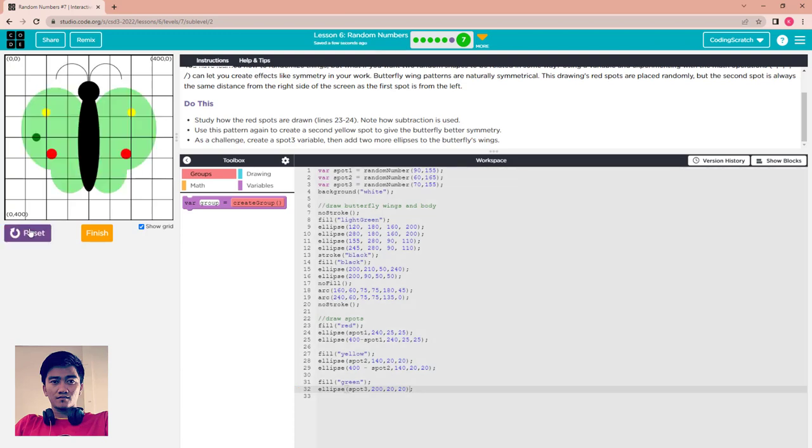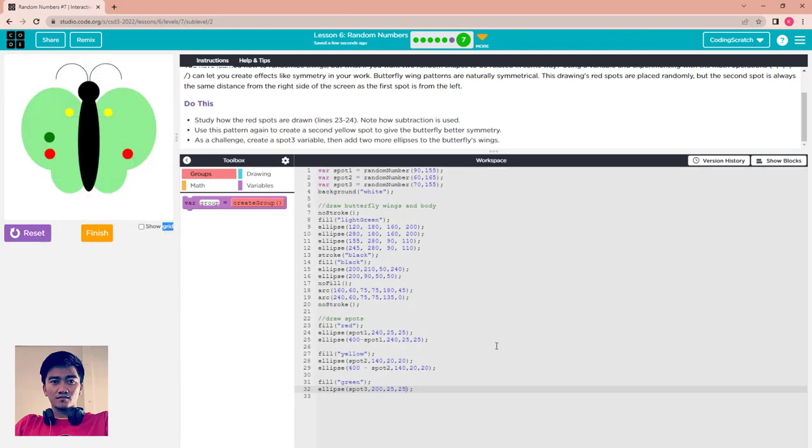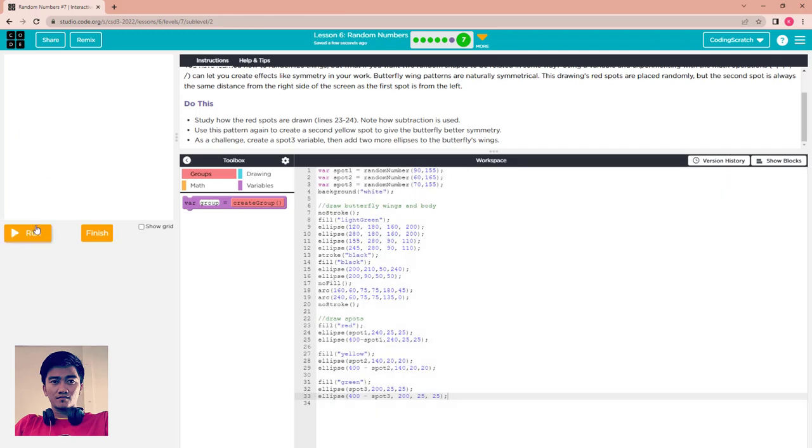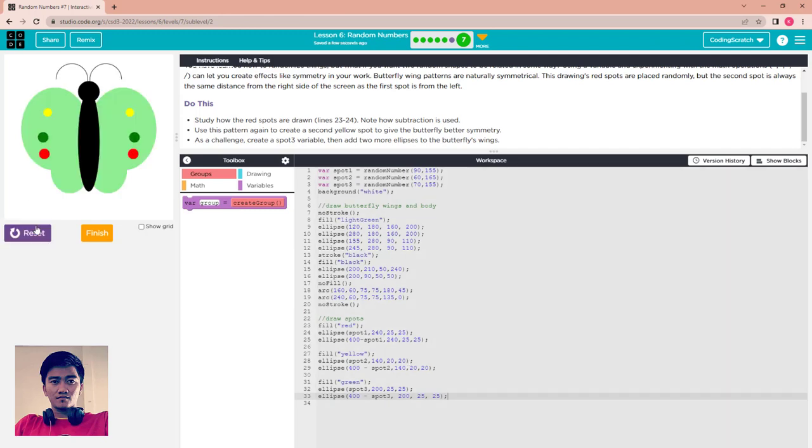Okay, it's here. If you want it a little bit bigger, you can change the size to 25. Like that. And after that, the last one is ellipse equal to 400 subtract the spot 3. And this one is 200, same 25 and 25. Okay, reset and run. So you complete it. Okay, finished.